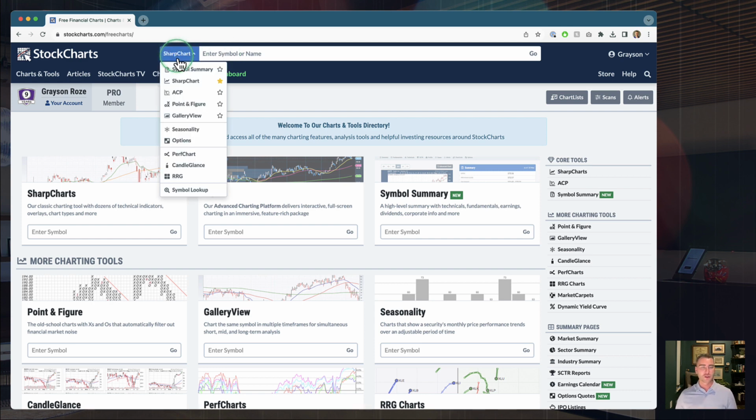This has a menu to it, and what I want to point you to first and foremost is that you can select any of the different tools around StockCharts, the common, big, powerful tools here. So you can see SharpCharts and ACP. You can see our symbol summary here as well. You can select any tool and then type in a ticker symbol to jump right to that feature.